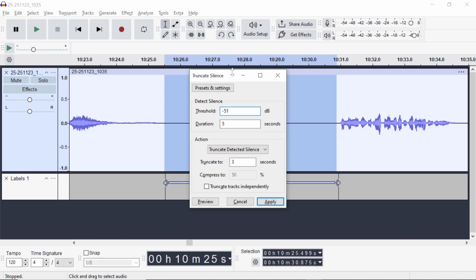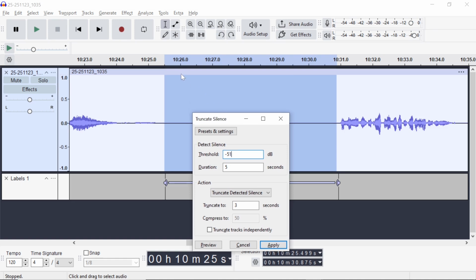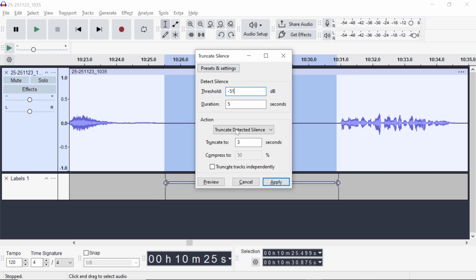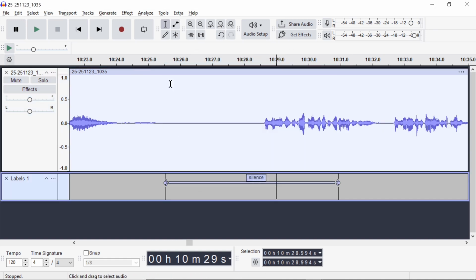Then duration determines how long the silence has to be before it gets affected. And currently we have about 5 seconds of silence. So yeah, 5 is fine. Then truncate determines how short the silence becomes. So I'll leave this as 3 seconds. So let's apply. As you can see, it has shortened the silent parts.